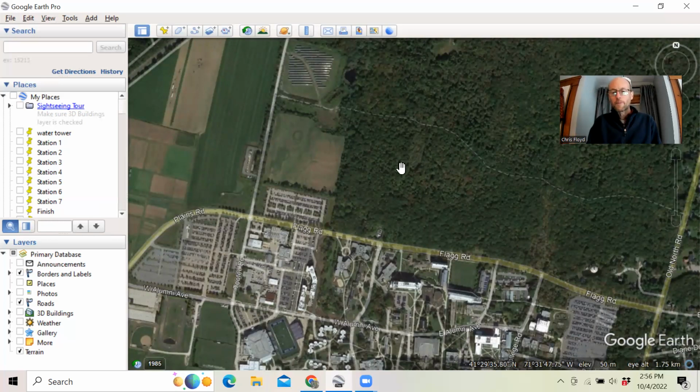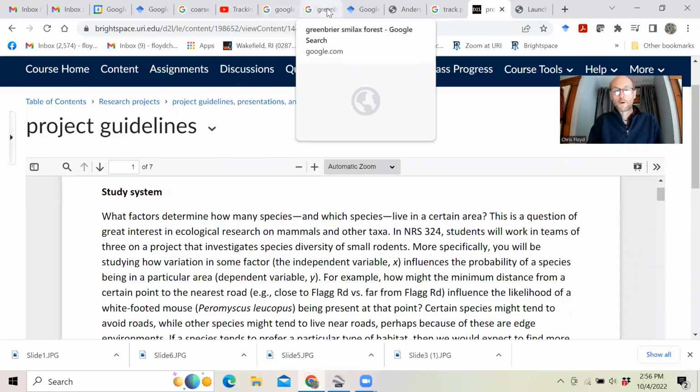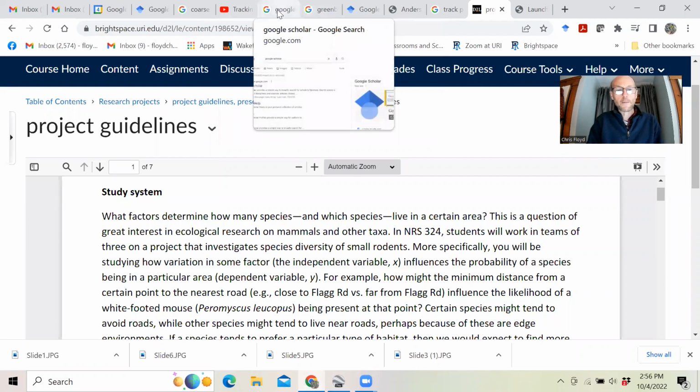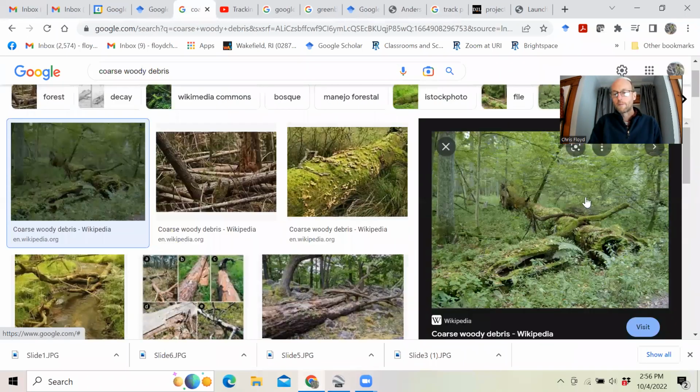So for example, if you were interested in the effect of coarse woody debris on rodent diversity, what do I mean by coarse woody debris? Basically, this is just downed rotting logs and sticks that are lying on the ground. This represents an example of habitat heterogeneity.